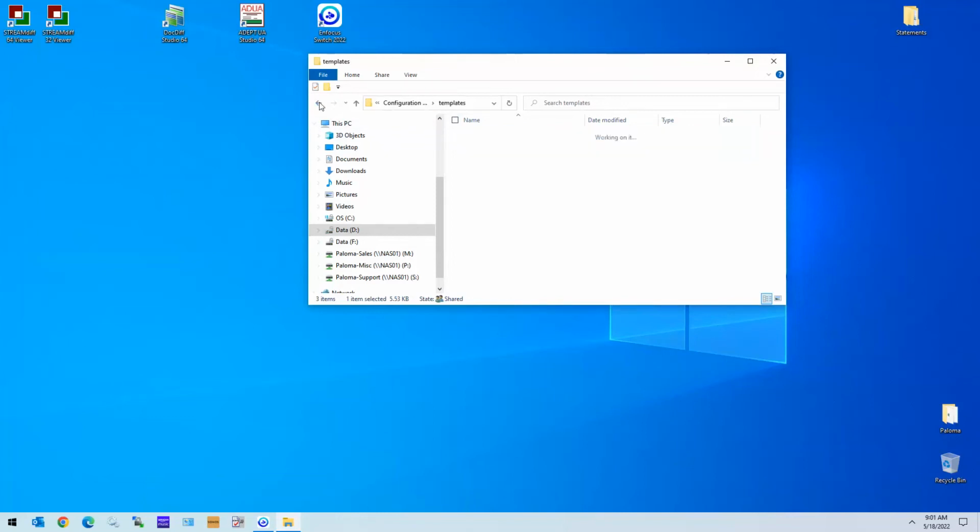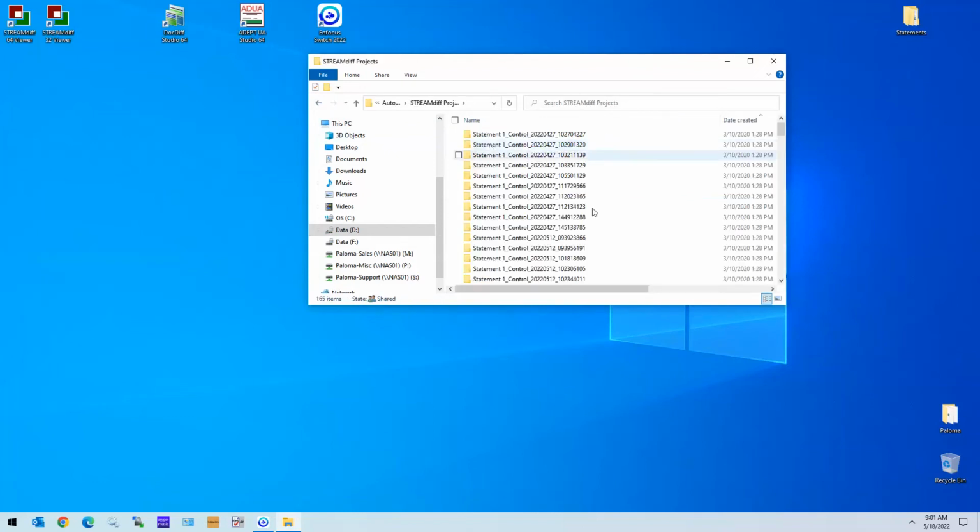All right, if we go back a couple levels and take a look at the STREAMdiff Projects folder, the STREAMdiff Projects folder contains the results of each compare. So for every compare that you run through Switch, it will create a separate folder in the STREAMdiff Projects folder. The folder will contain the name of the file that was compared, in this case, Statement 1 Control, and it also contains an optional time and date stamp if you have that option turned on in Switch.